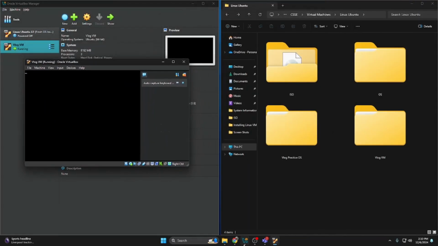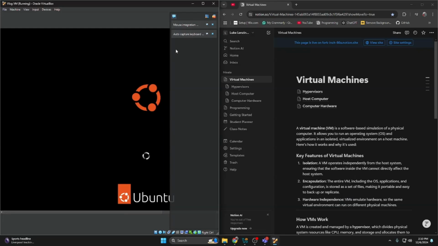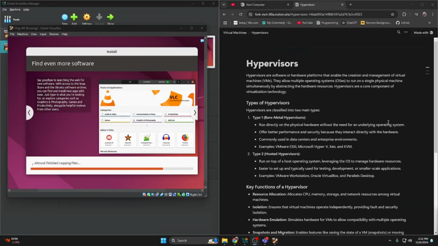While this installs, I will share some information about system stuff. Now I'll teach you about hypervisors while this finishes installing. Hypervisors are software or hardware platforms that enable the creation and management of virtual machines. They allow multiple operating systems to run on a single physical machine simultaneously by abstracting the hardware resources. Hypervisors are a core component of virtualization technology.